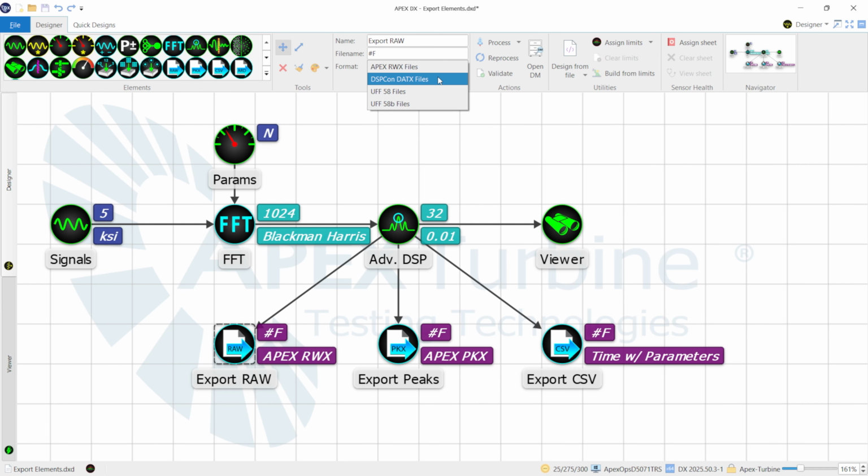Additionally, we have the DSPCon DATX files. These are an industry standard file format that lots of customers enjoy using. We also have the UFF58 and UFF58B files available for file export.